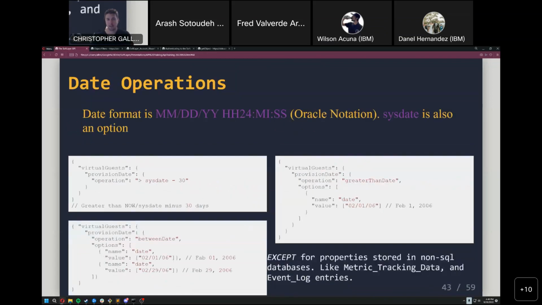So, date operations. Occasionally you'll need to know this. There is a shortcut way. If you want a relative date, you can use this keyword sysdate, which will take the system date at the time you made the API call. You can subtract or add a number of days, and that's a pretty easy format. Failing that, you need to use this Oracle notation for your date format.